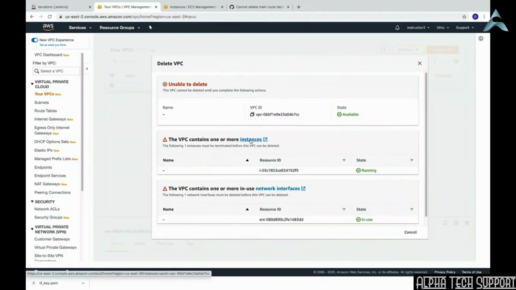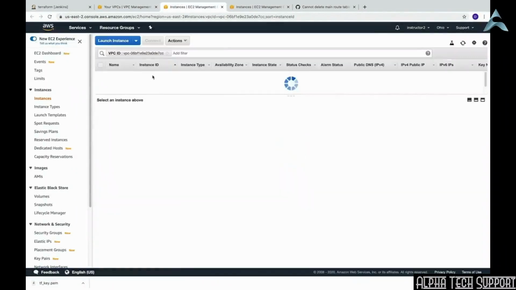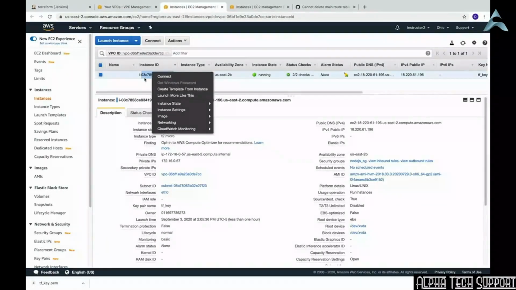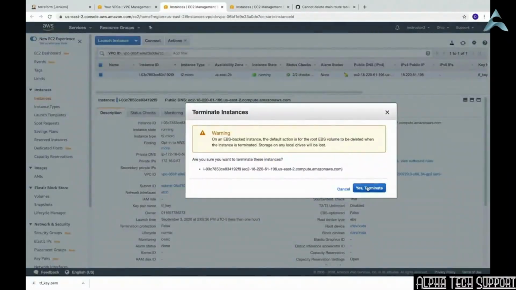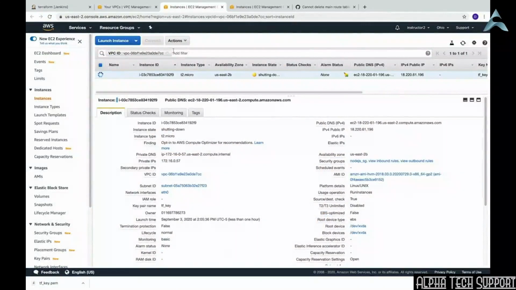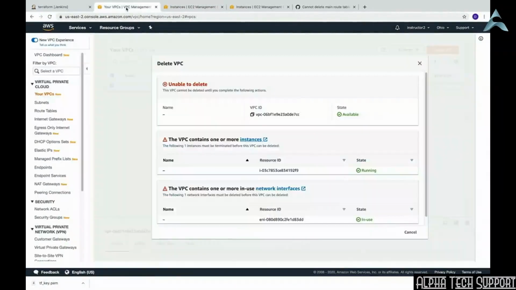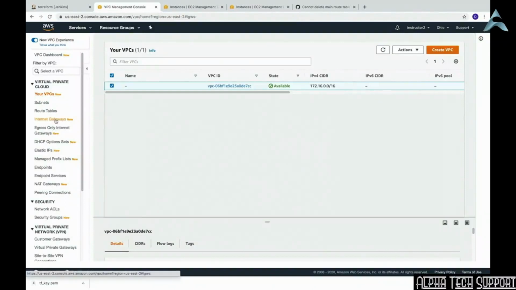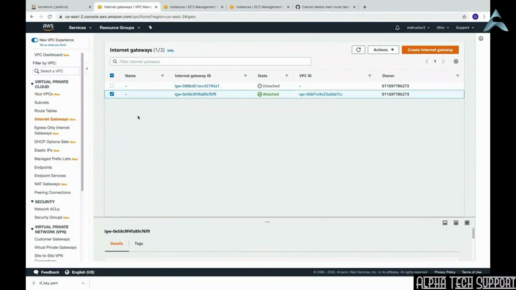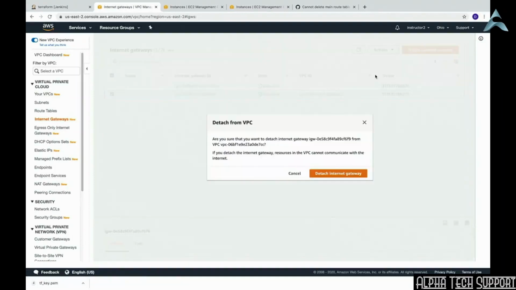I can click the instances link here, find the EC2 instance, and remove it by right-clicking, going to Instance State, and selecting Terminate. Click Yes. And that will terminate the instance. While that's working, I can return to the VPC tab here, and this network interface is actually the network interface of the Internet Gateway. I'm going to click Cancel, select Internet Gateways, select the attached Internet Gateway, go to Actions, and select Detach from VPC, and then click Detach Internet Gateway.